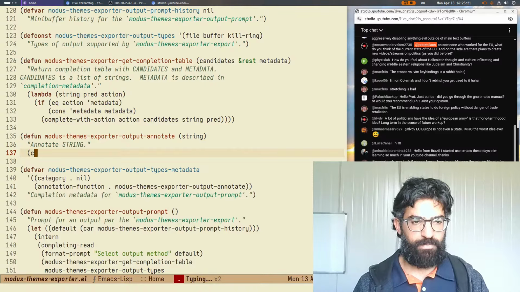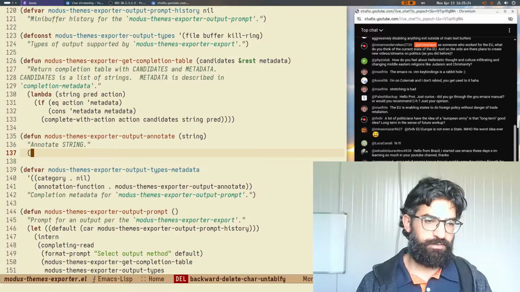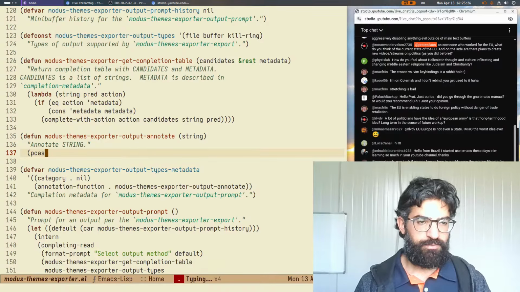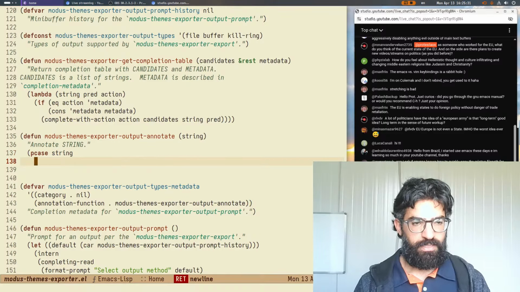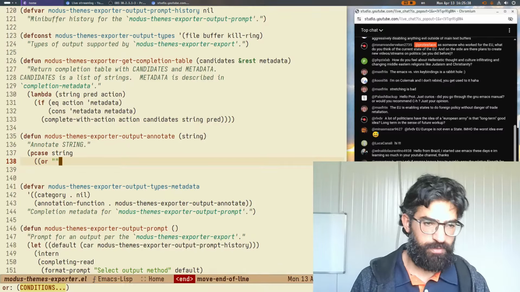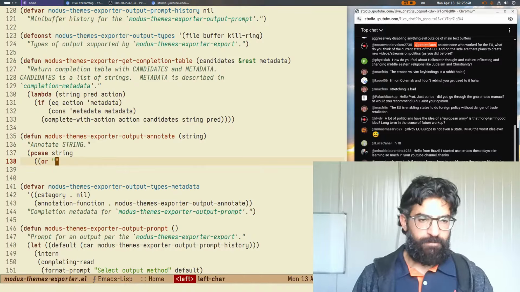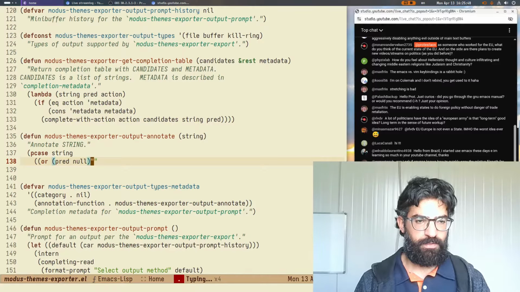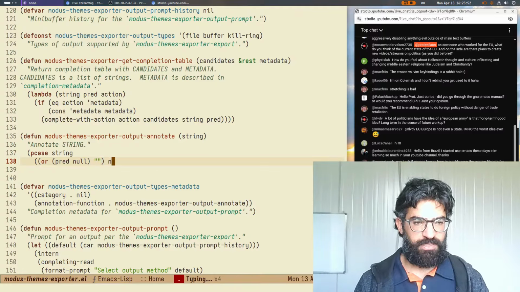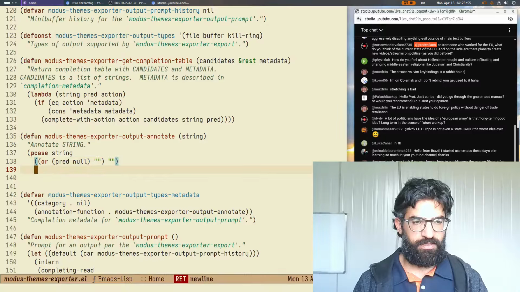So I can do pcase or I can do cond. Let's do pcase. So if the pcase string is empty or nil, or actually, how do we do it here? Or pred null. I think it's pred null. I don't even remember if this is valid. We will check. If this is nil, then don't return anything.